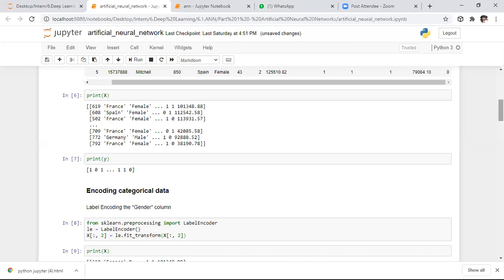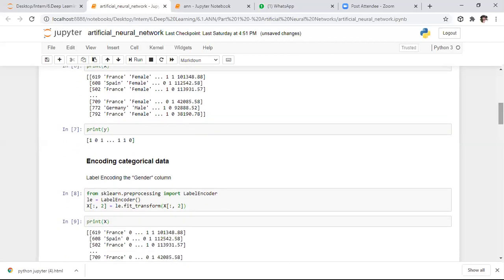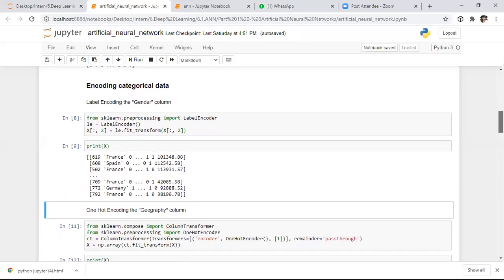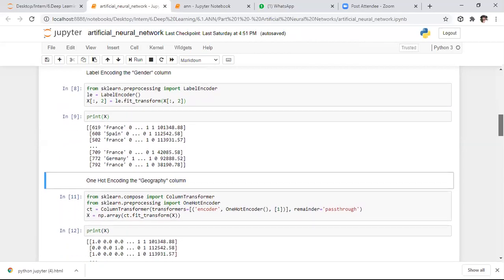If you apply label encoder, it will categorize the data in the form of 0, 1, 2, 3. That is not a very good sign. So whenever you have more than two categories, we need to use one hot encoder. If you want to know about one hot encoder, in the pre-processing template I explained this one hot encoder. Watch that video so that you will get clarity on this.